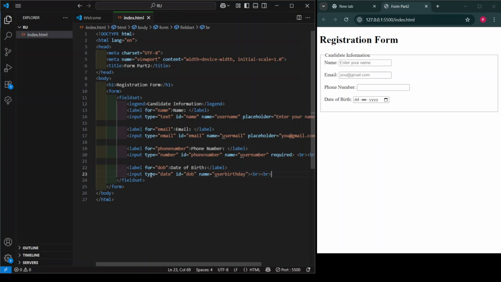Then what I'm going to do is create one more fieldset, where I'm going to put some of the preferences. Now I'm going to put one more fieldset. One more fieldset is over.